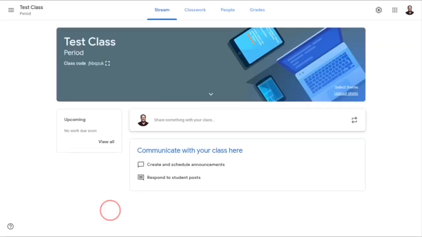Now, as you can see, there's already quite a bit starting here. It'll give us a few options. Right here, of course, this is what's called the stream. This is going to be the main landing page where students can see both announcements and assignments. If you look on your left here, you're going to see upcoming. This is letting the students know what work is upcoming when they're in.